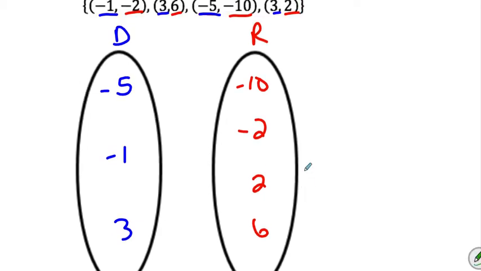And then what we do is we just use these points up here to determine where the arrow goes. Now, do not do your arrows like this, okay? Don't put the arrows just between the two bubbles. Make it go from number to number, not bubble to bubble. So -5 goes to 10.